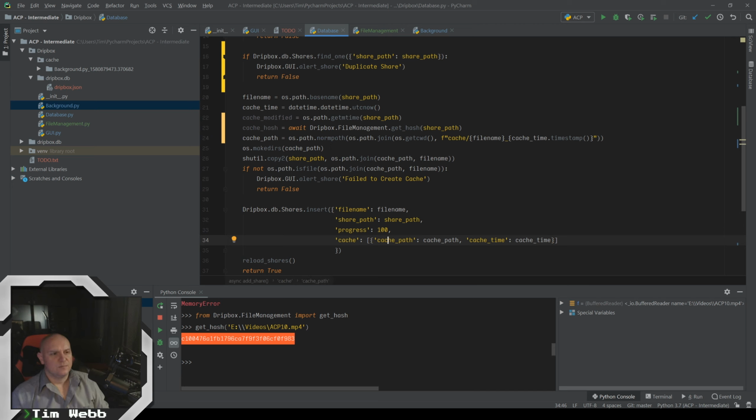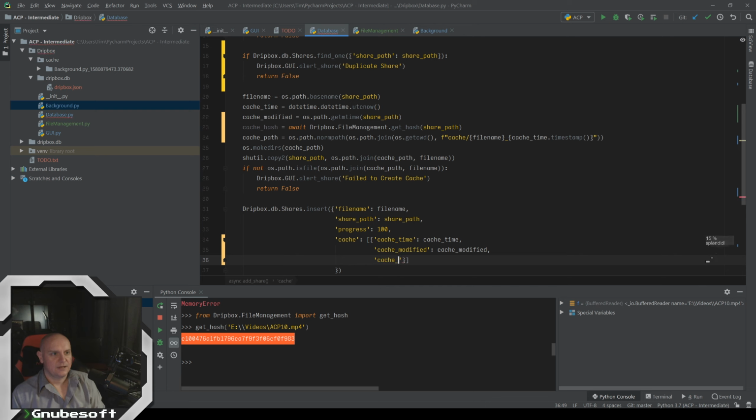So let's pretty this up a little bit, because right now it's not pretty. I like to try to keep the variable declaration and the variable usage inside of these database inserts lined up nicely, so that you can look at one and see that it's matching up with the other. So I'm going to say, since cache time is the first one, cache time is going to be the first one here, and cache modified equals cache modified, and cache hash is cache hash.